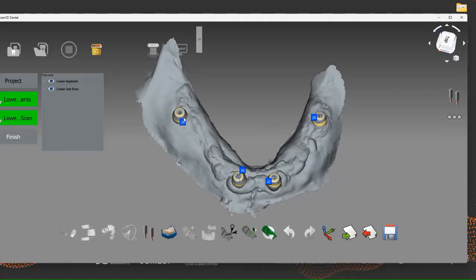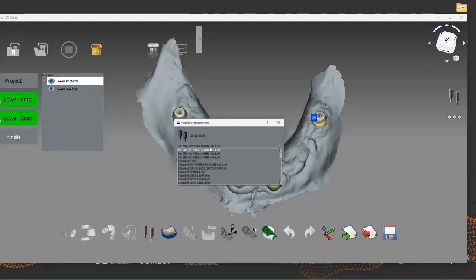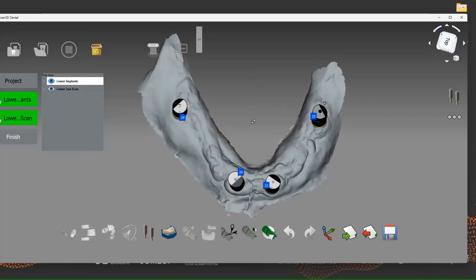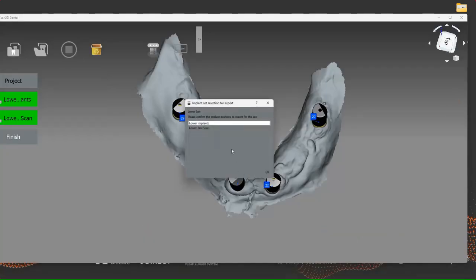Now, at this point, we're done, except the fact that we don't have a library in our software to match a white cap. So in this scenario, what I'm going to do is change the geometry of the white cap, and I'll select an ELOS scan body. So now we have our ELOS scan bodies. All right. Now when this exports out, it's going to give me those ELOS scan bodies to match. Okay. So once I save that, that allows me to do that.